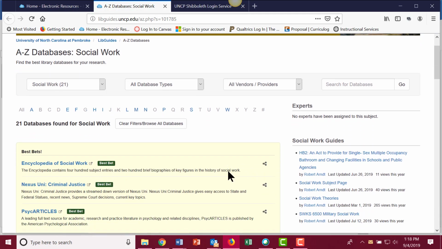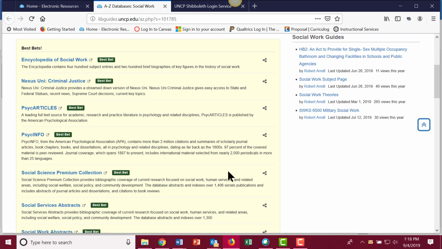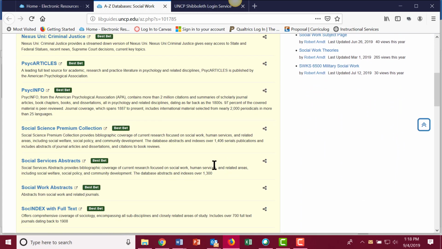Now here, under the social work subject, we have two families of databases basically. The one I'm going to show you is an EBSCO product. It starts with Social Index with Full Text or Social Work Abstracts.